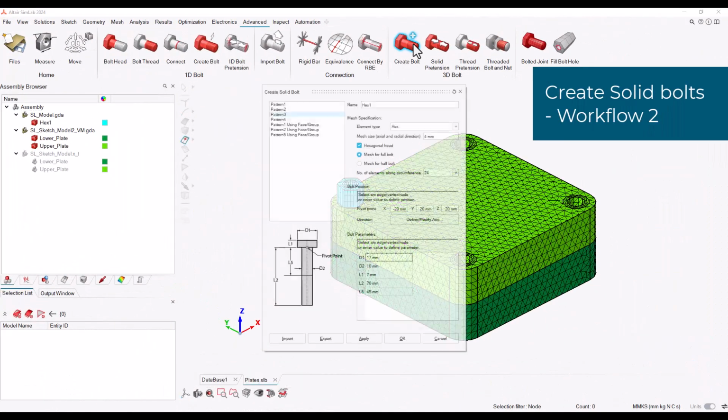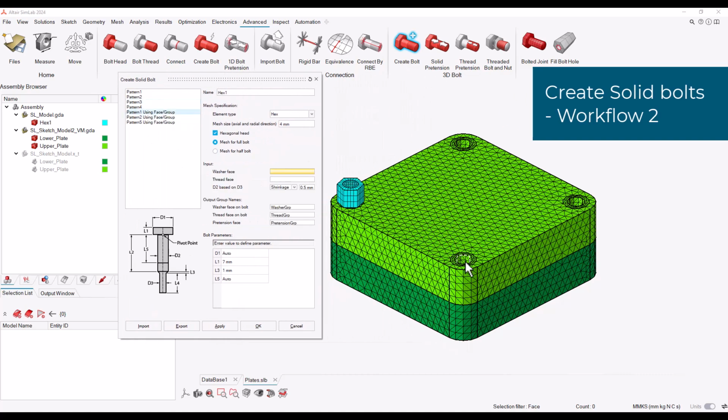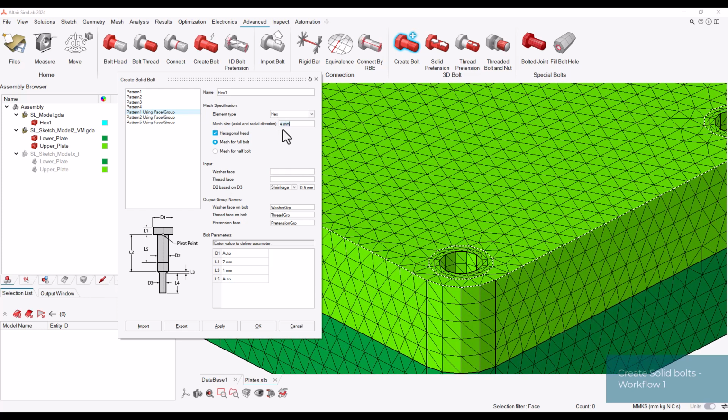Finally, we demonstrate the second workflow. We select an appropriate element size and proceed to choose the washer and thread faces. This workflow is highly automated, requiring fewer entry dimensions.